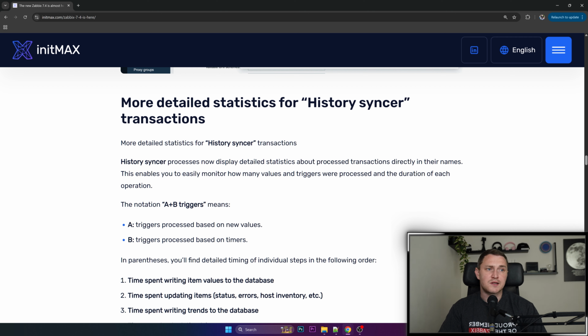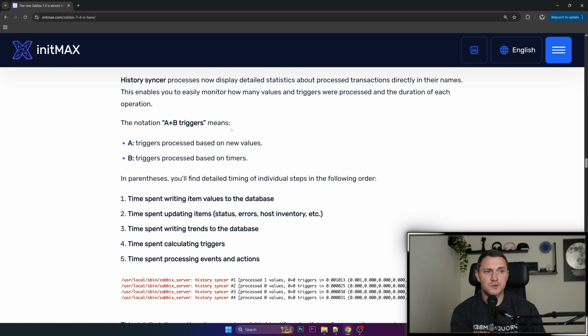More detailed statistics for history syncer transactions. And history syncer, so if you remember or do know, is basically the main stuff that is required to synchronize the data in the database. That would be, I guess, the heaviest stuff, but it also does all sorts of different stuff. So history syncer processes now display detailed statistics about processed transactions directly in their names. That enables you to easily monitor how many values and triggers were processed and the duration of each operation. A plus B triggers means A triggers processed based on new values and B triggers processed based on timers.